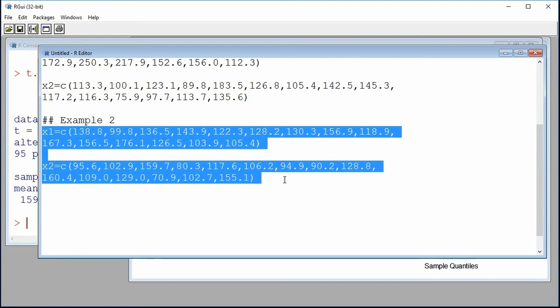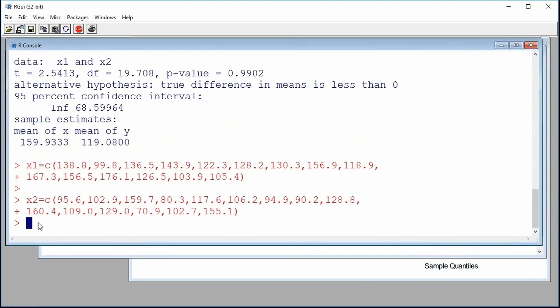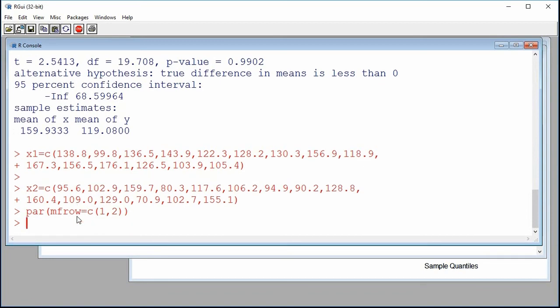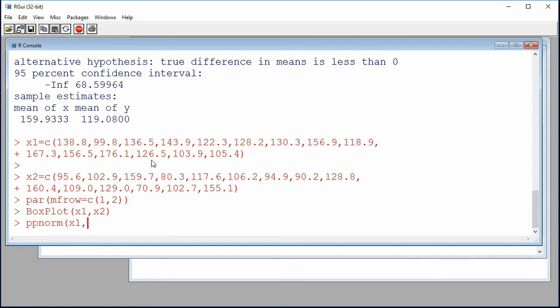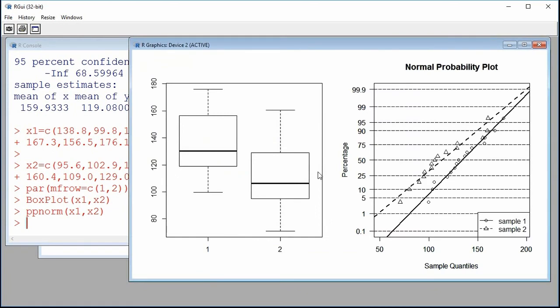Again, I'm going to just redefine or submit the data using the c function. And I'm going to define a graphics window, par(mfrow), which is going to be of size 1 by 2. And then I put in my boxplot of x1, x2, and then ppnorm of x1 and x2. And then if we go to the graphics window, here we see that, again, linear tendencies in the normal probability plot, so it's reasonable to assume equal normal populations.